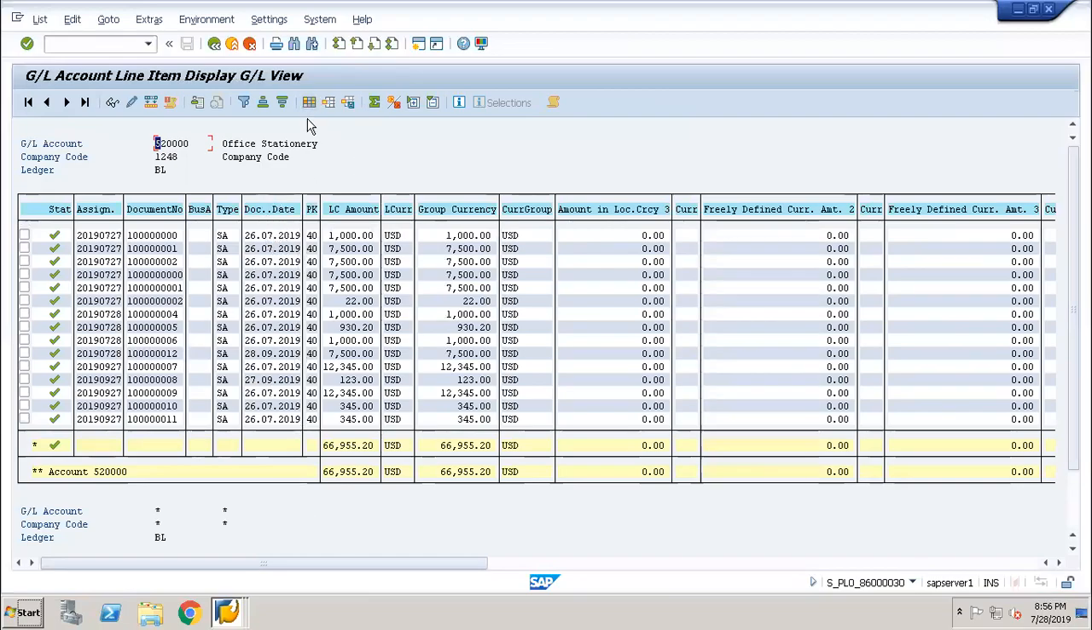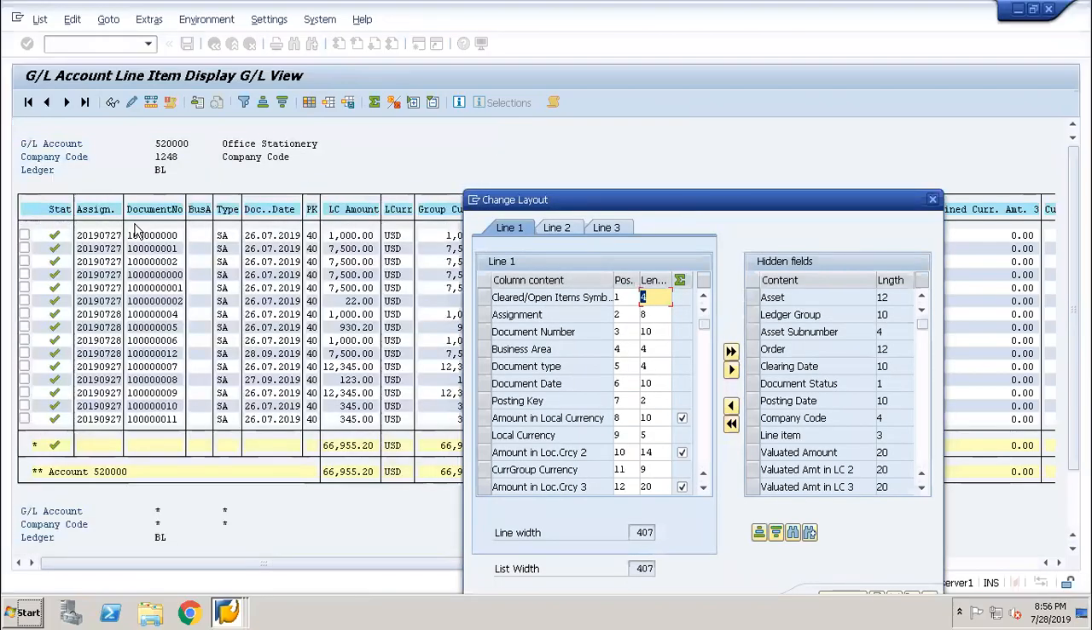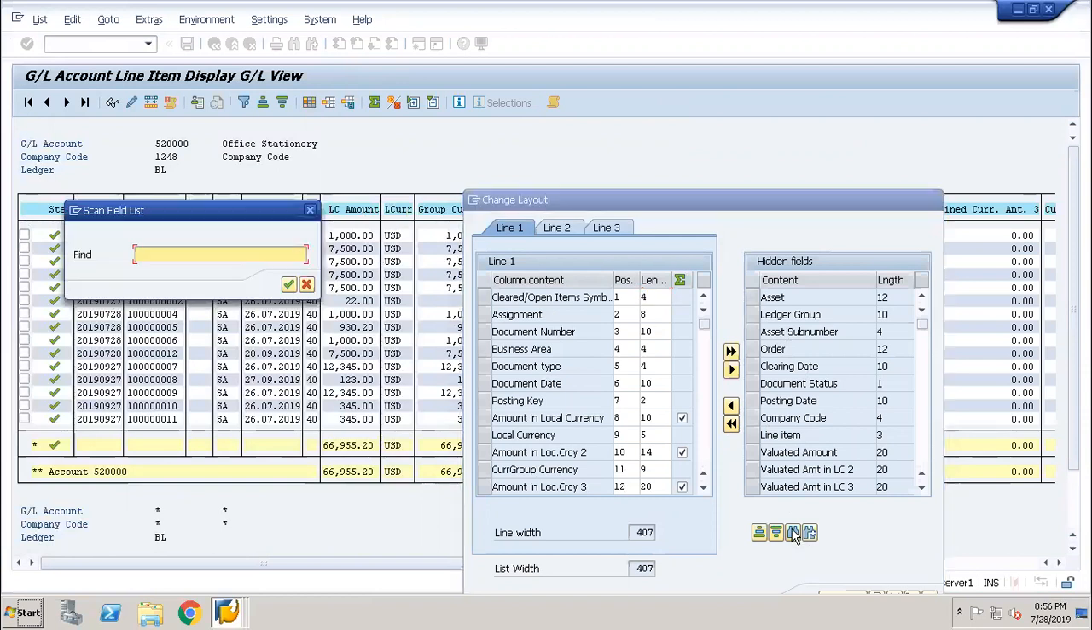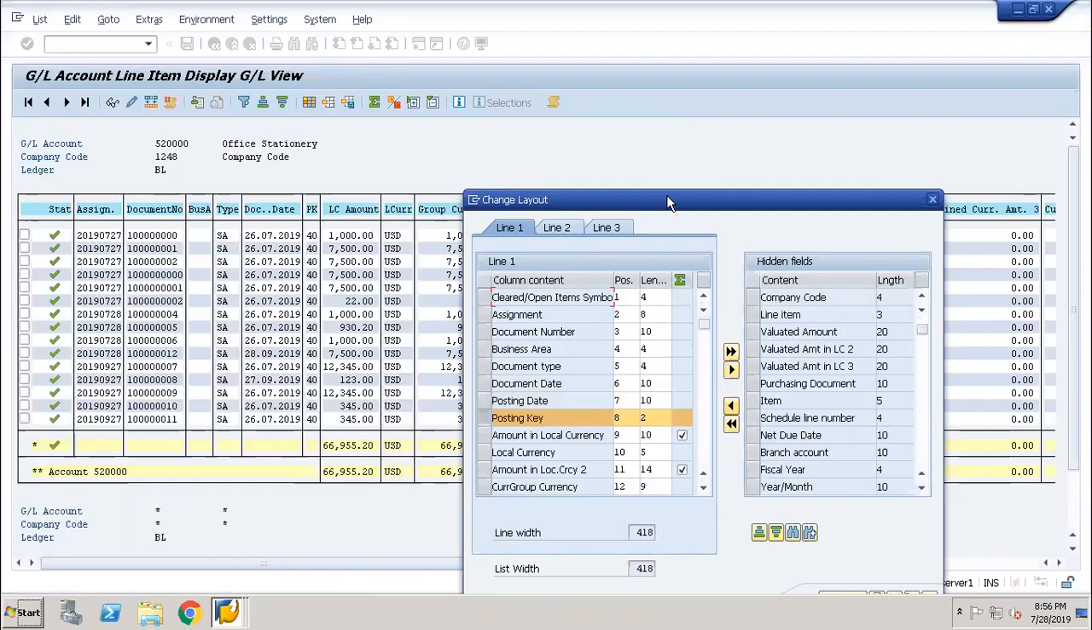Now I'm adding a field here. This is the icon to change the layout, to add any new fields or remove fields. The list has certain fields, right? All are here. Now you don't have posting date. Posting date should be here. If you don't find it, you can select it and pick it up from there itself. You have this posting date. I want to select it after document date. So select it and assign it onto the left side, right?